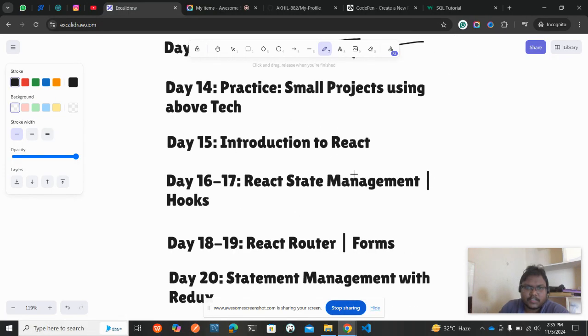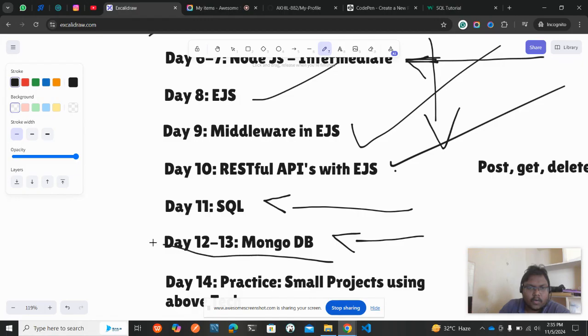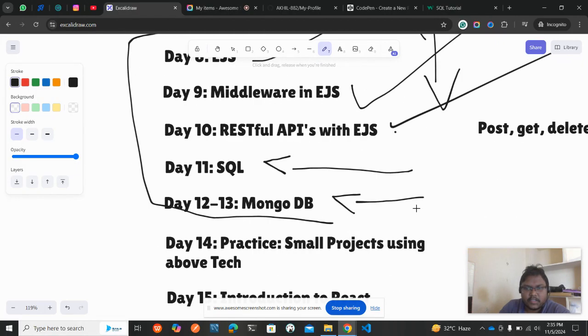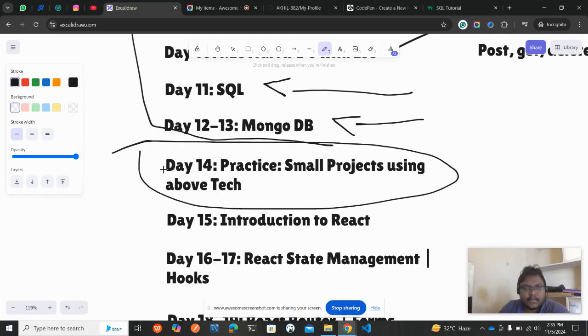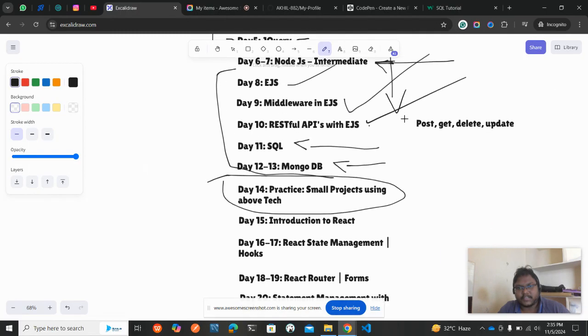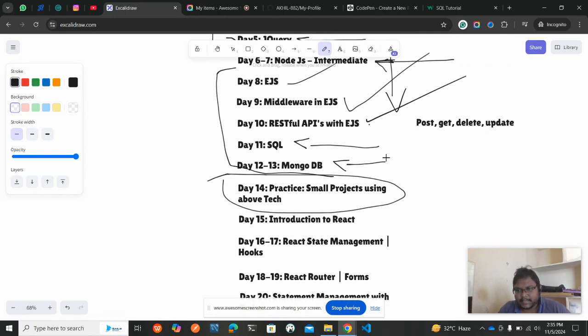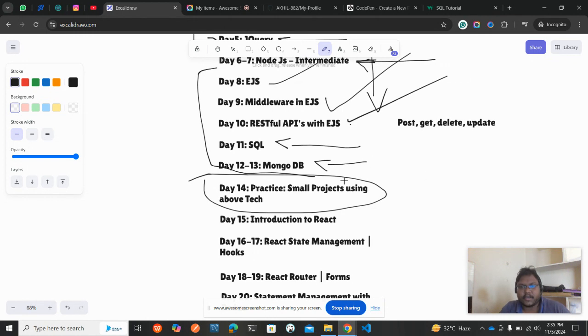Once you're done with all this, you have done your EJS and these database setups. Now create a small project on day 14 where you can integrate all these things and build your own project, by inserting data into the database, using the data, updating and so on. Do all the CRUD operations on the project.